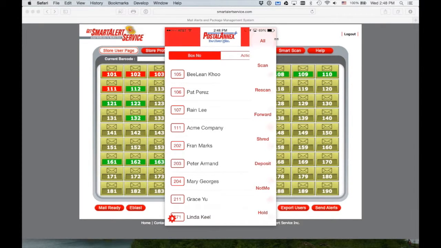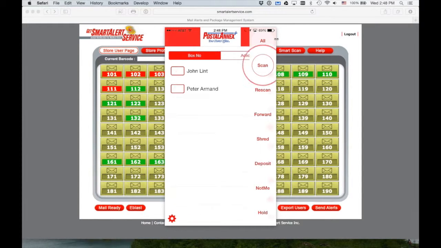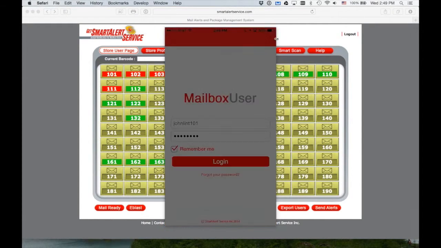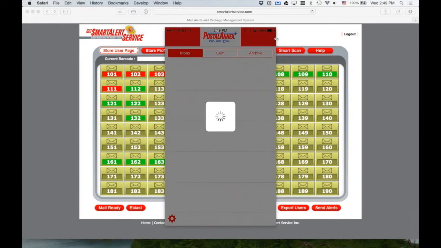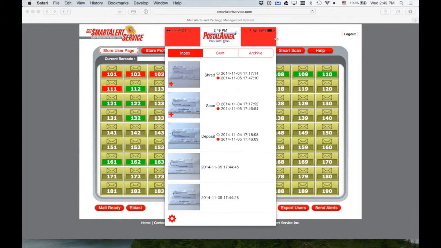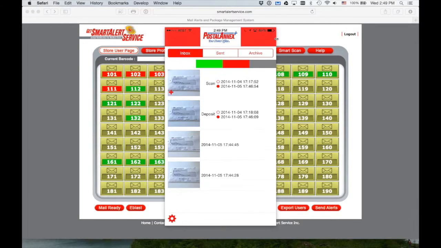So, how does your customer operate SmartScan? Let's take a look. John Lind opens the SmartScan Mailbox Holder app and logs in. He sees the actions you have taken for him and notes the date and time it was taken. He can then decide to archive it or delete it.